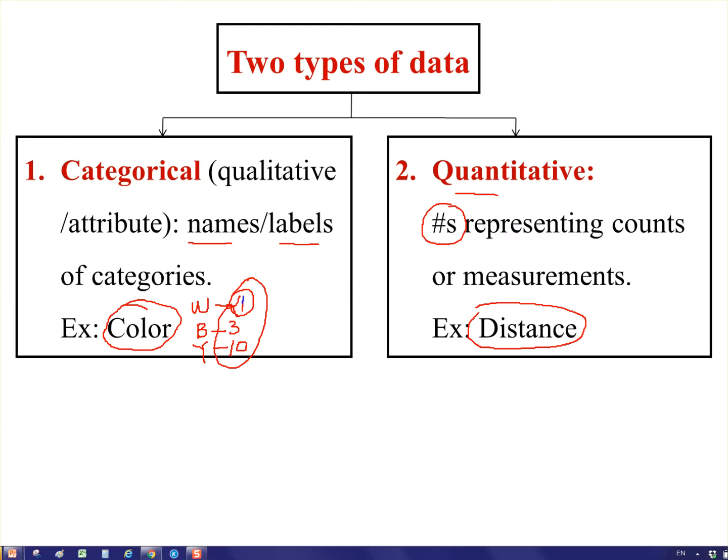The reason is these numbers 1, 3, and 10 look like numbers, but they don't have numerical meanings. You cannot say 10 is 9 more than 1. Yellow is not 9 more than white, right? So they are numbers, but they don't have numerical meaning. So be careful with that.